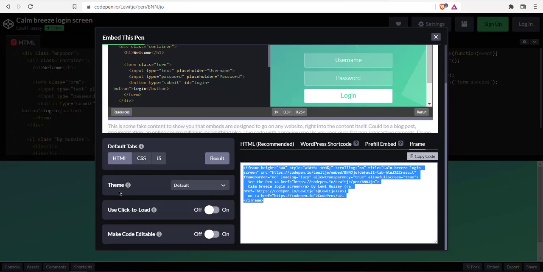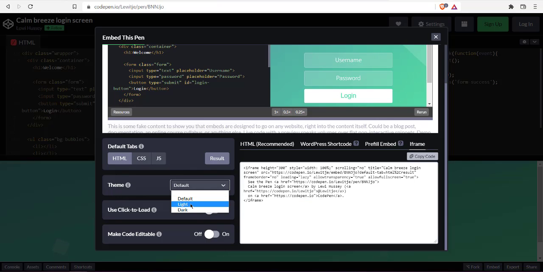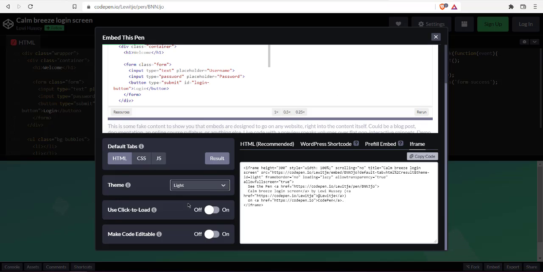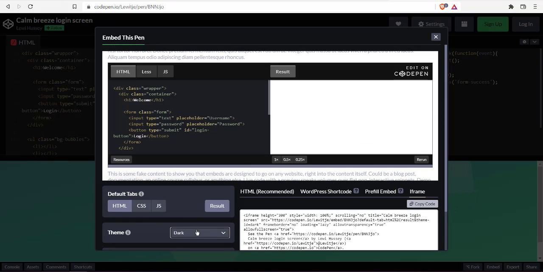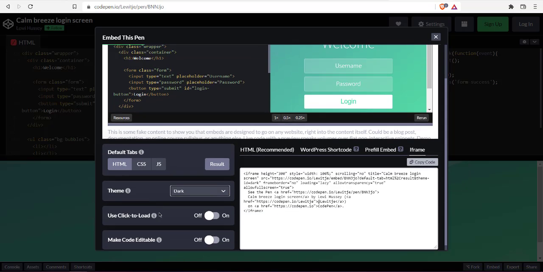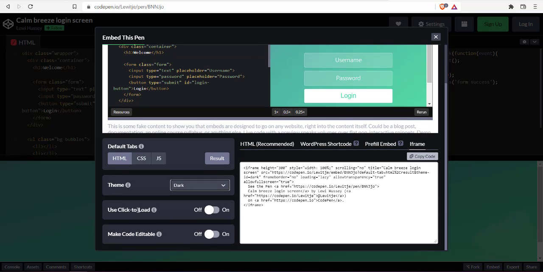You can customize the theme, go with light, so it will appear whitish, or dark, which is kind of default. Then use click to load and make code editable. It's only possible if you are a logged in user and own this pen, right?